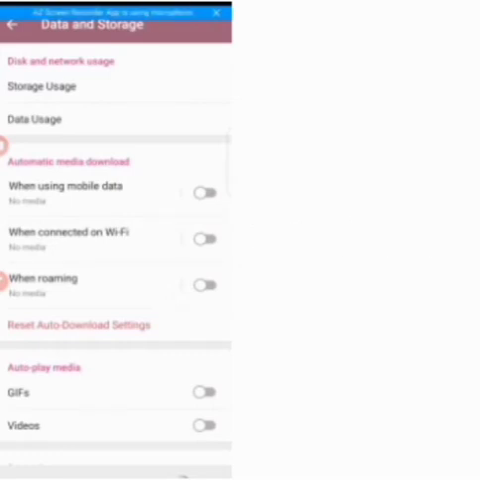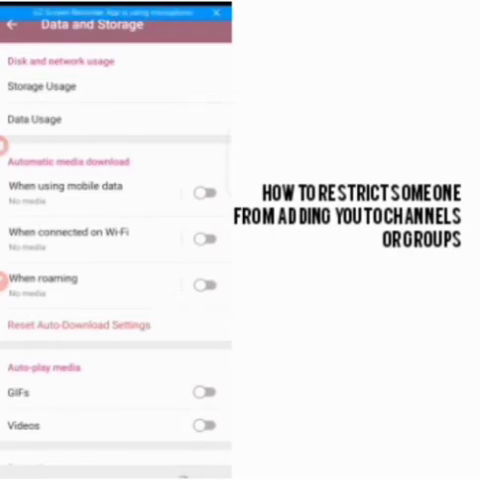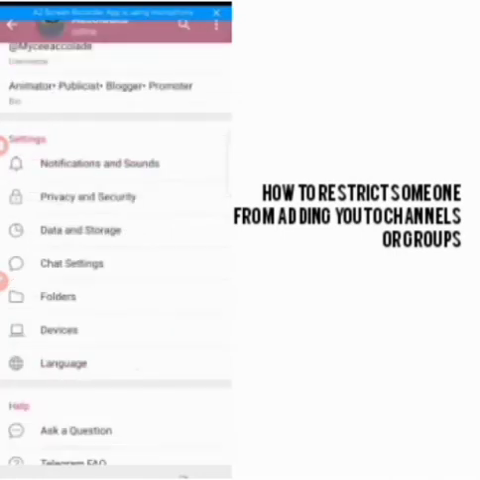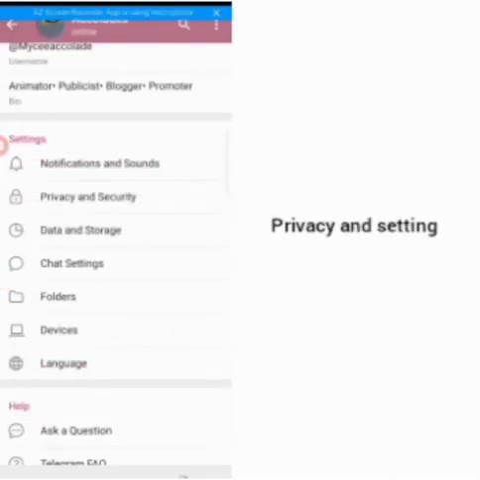But today again, I will teach you how to restrict someone from adding you to unnecessary channels or groups. You know, many times you find yourself in channels that you don't even want to belong to. So let me just go back now and show you. It's the same process. You go to Privacy and Settings. This place.